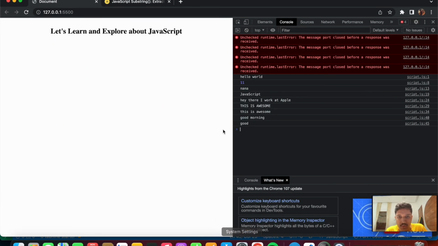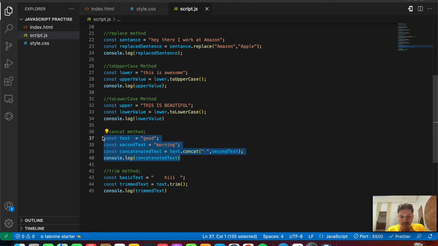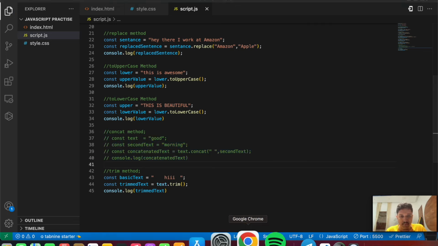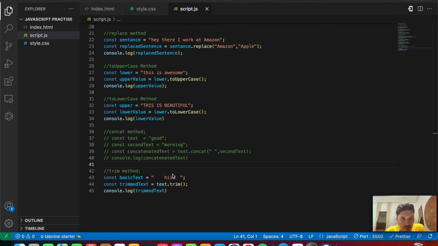Is it correctly putting up the text? Nope. Let's comment this out for a minute. Okay, text is not defined. Let's see where that is happening.